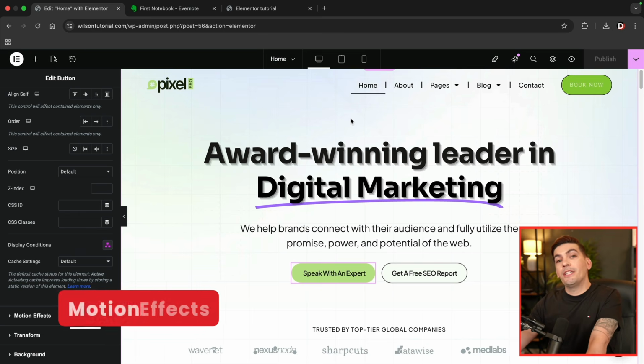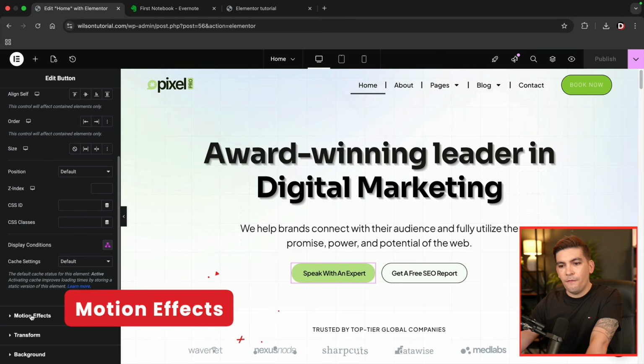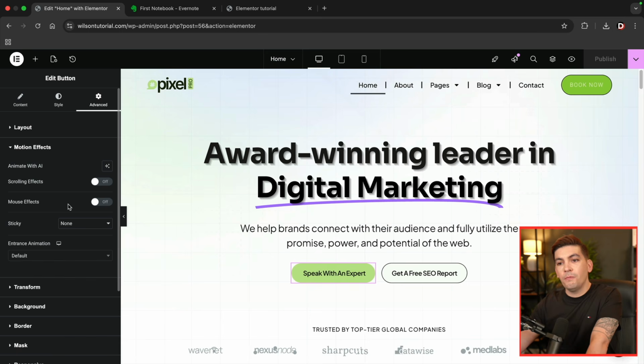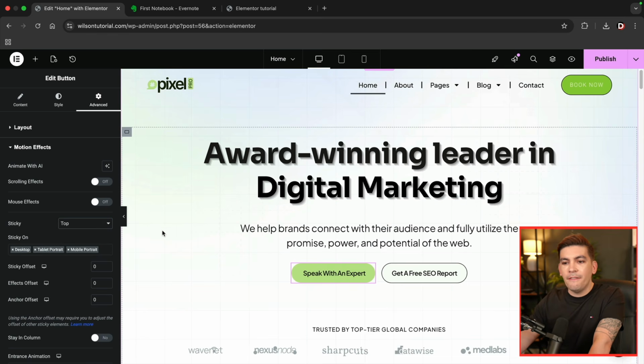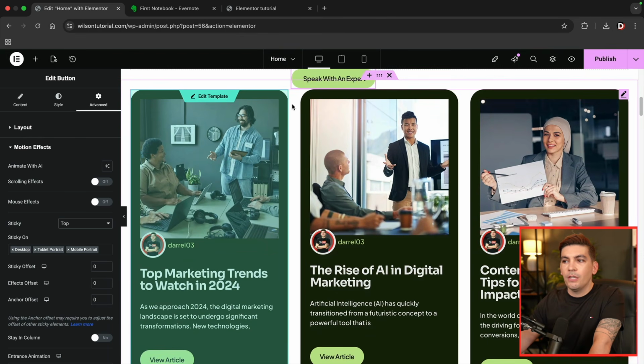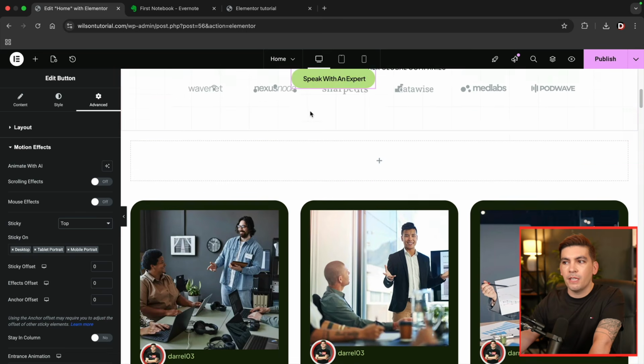The next option is called motion effects. If I scroll down over here and click on motion effects, we can actually use motion effects in the free version, such as the animations. But if you want to use the other options right here, like scrolling effects, mouse effects, and also sticky, this does require the actual Pro version. Now, sticky is interesting. I've used sticky in a lot of different ways, but if I click on sticky and turn it on, you're going to see that this button just follows us throughout the page.